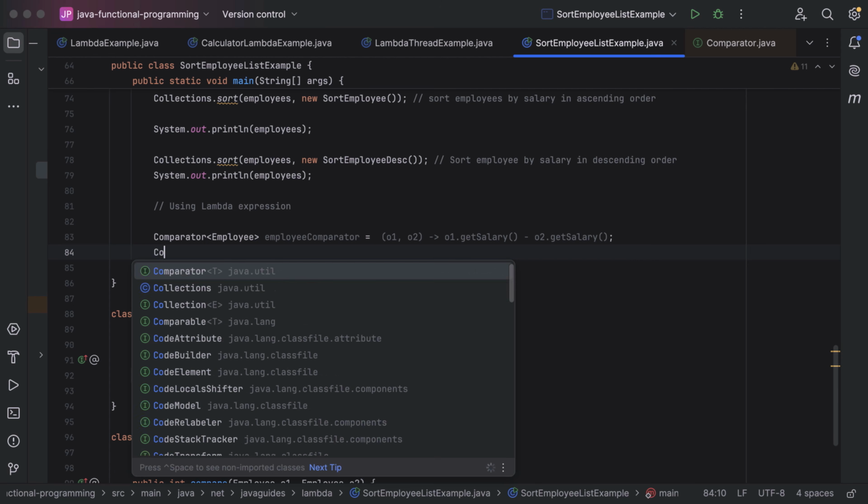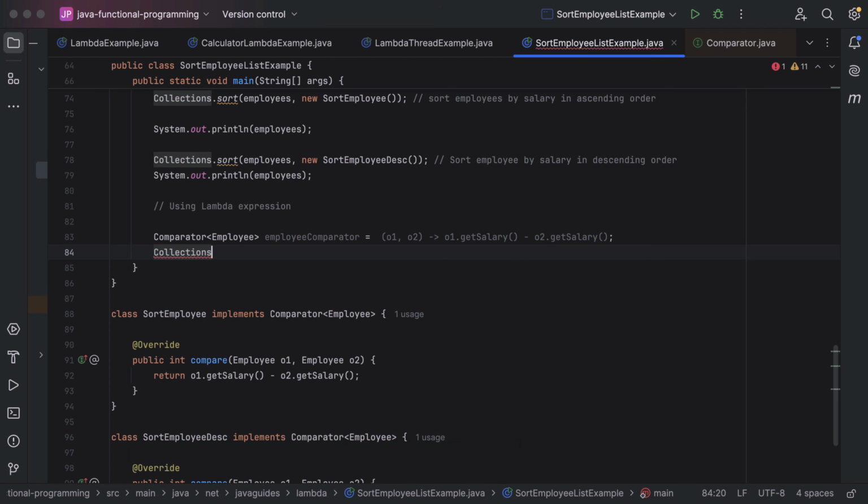Next, let us call the Collections utility class. It has a sort method. Next, pass employees and then pass this employeeComparator. Okay, so this is how we can use a lambda expression to implement the Comparator functional interface and pass that reference variable to the sort method. So this will sort the employees by salary in ascending order.